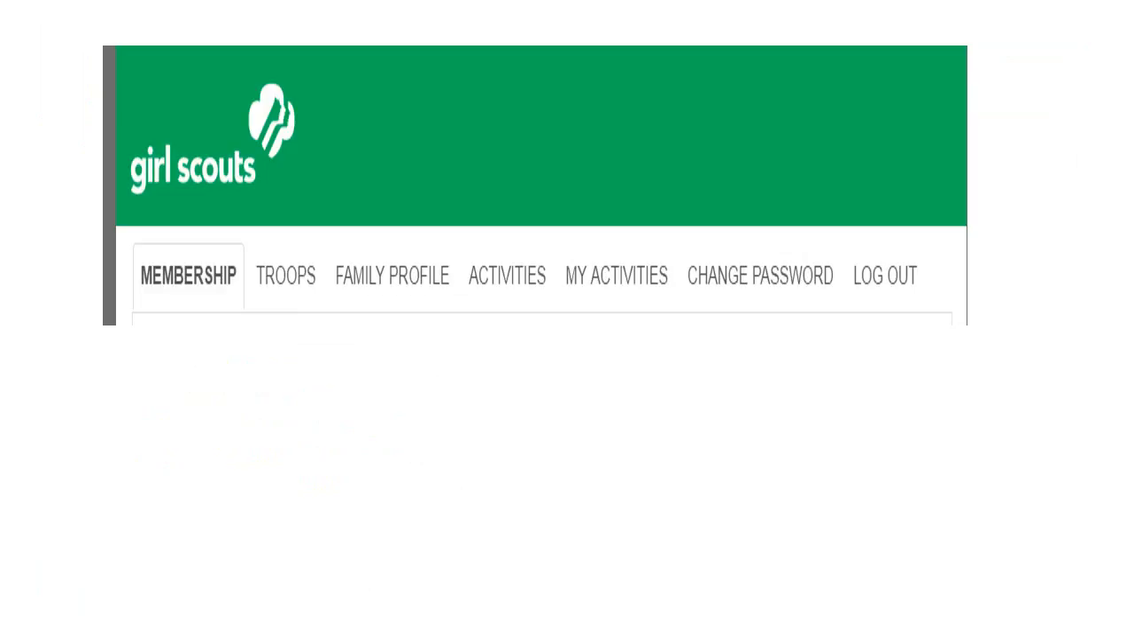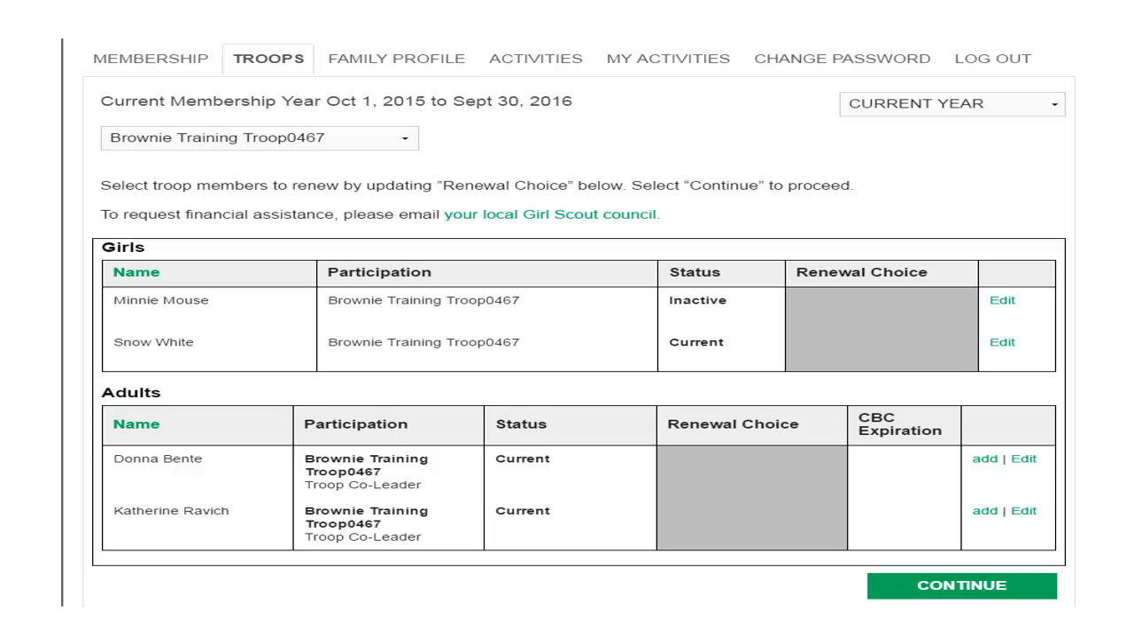So let's take a look at the next tab, the Troops tab. This tab will only appear if you are a troop leader. If you are not a troop leader, you won't have a Troops tab. It'll just be your personal household memberships. Okay, there's a lot of things to point out on this page when you're looking at your Troops tab. First, this drop-down menu. I happen to have several troops, so I have a drop-down menu so I can toggle in between those troops.